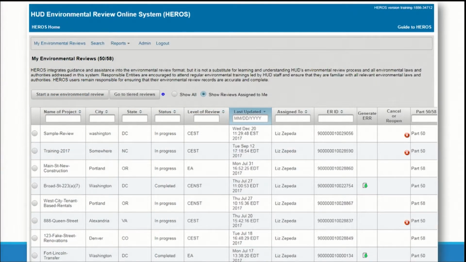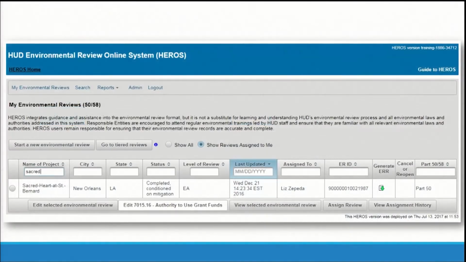When you log into HEROS, you'll automatically see the reviews that are assigned to you. You can toggle to this view using the radio button on the dashboard. To search for a specific review, enter its name in the search box on the left side of the dashboard. When you find the review you're looking for, select the radio button next to it. When certifying a review, make sure you press the Edit button, not the View button, so that you can edit and certify the review.